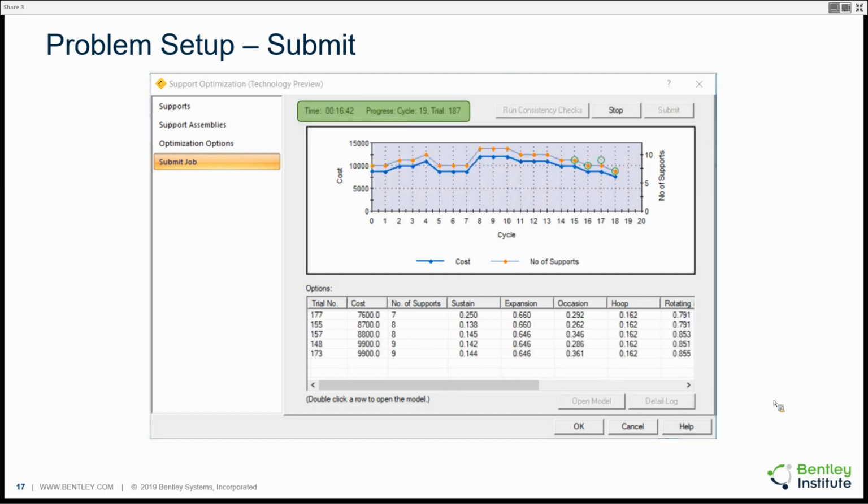This tab also enables you to monitor the progress. The user can see the time that has elapsed since the support optimization job was submitted, or the total time to complete the job if it's complete, along with the progress which shows the current cycle and trial number. The user can also see the progress graph and optimization table being populated as the optimization is in progress.